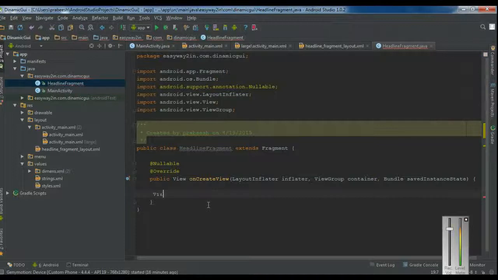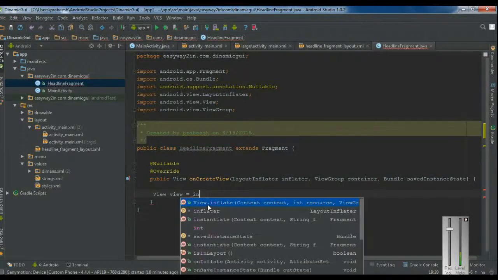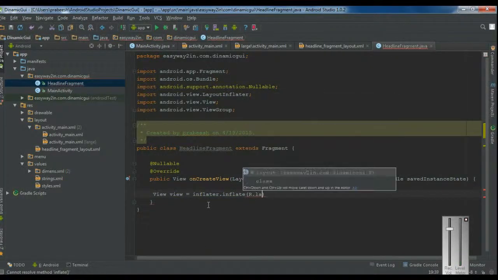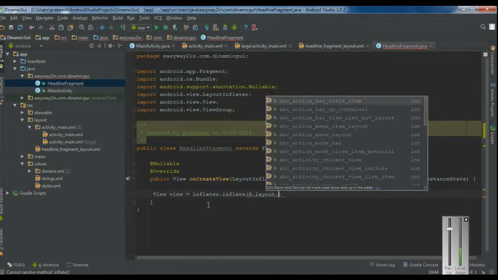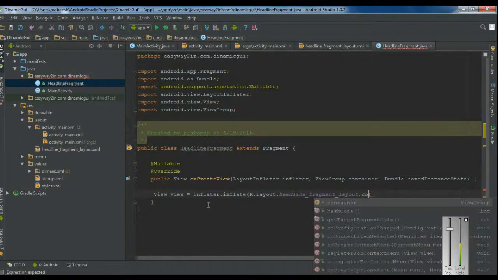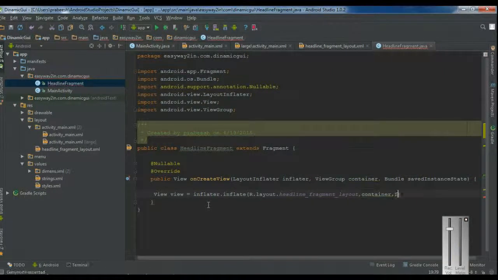So first create an object of view class, name it as view equal to inflater dot inflate, specify the layout R dot layout dot headline fragment layout. Now container is the view group and false. And finally return this view. So return view.